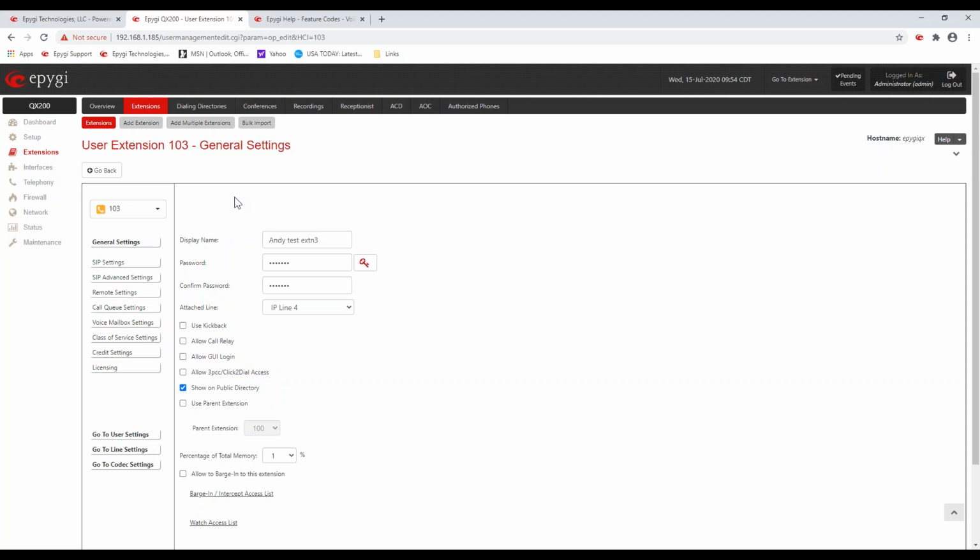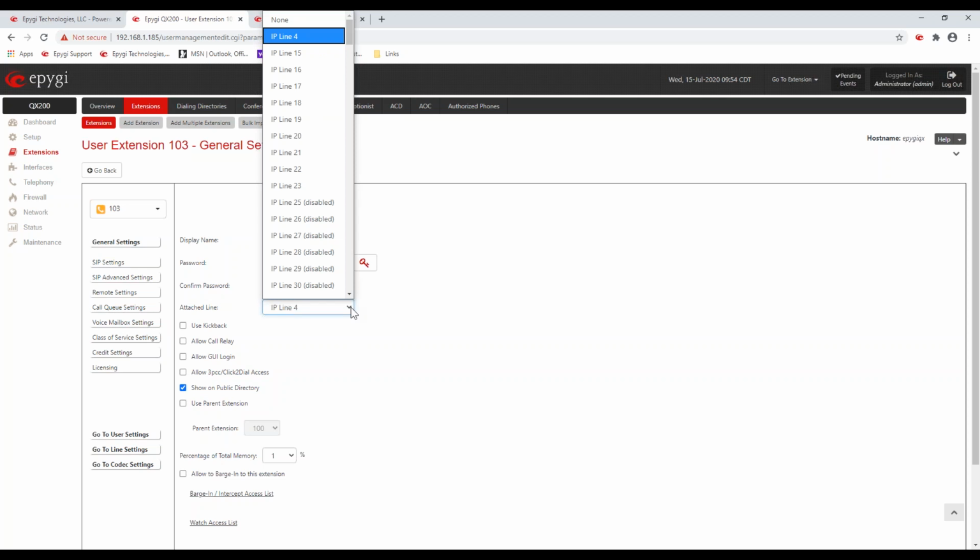That password will be updated by the user when they go to access their voicemail the first time. They'll be prompted to change that password. They'll also be prompted to record their greetings as well as their name. And then you can assign the extension to the IP phone that it'll be using, or if it's a virtual extension, you set it to none.